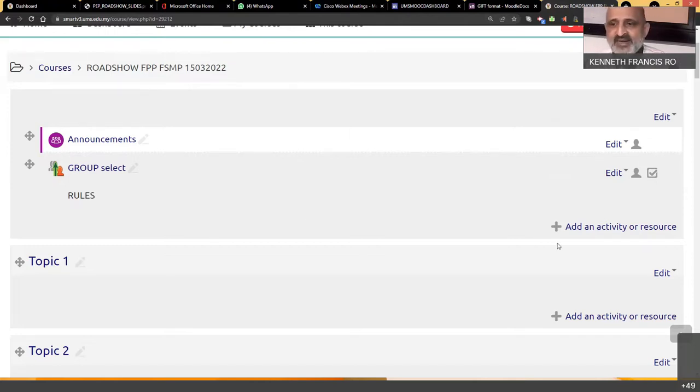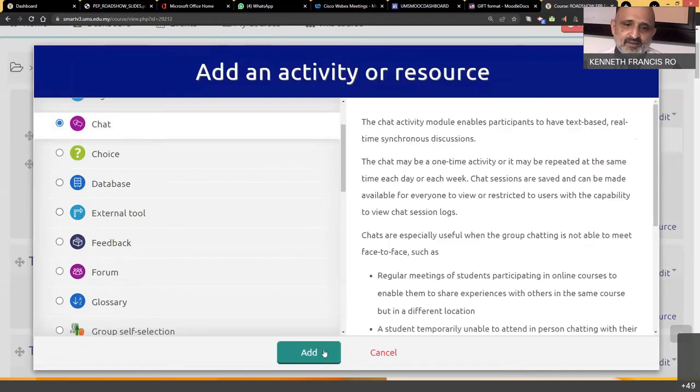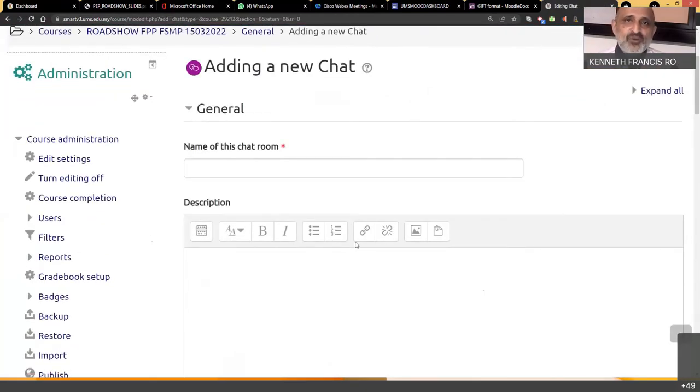Okay, now I'll add an activity or resource. The next one which we can do is the chat. Now this chat feature has also been newly added, because earlier what was used for chat was WhatsApp, and then it goes beyond the classroom hours and so on and so forth. And lecturers also need their own time to focus on content development and so on and so forth. So you can limit the chat to a lecture one chat.